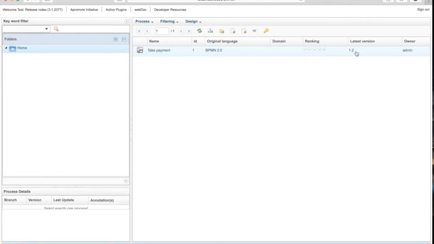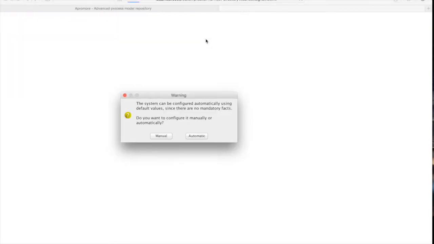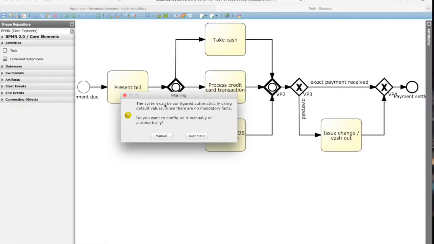So, finally, we can go to design and hit questionnaire-driven configuration. Now this brings up another applet called questionnaire, which will administer the questionnaire and show us how the model changes as it gets configured. Except I actually have to select take payment first. Okay, let's hit manual.